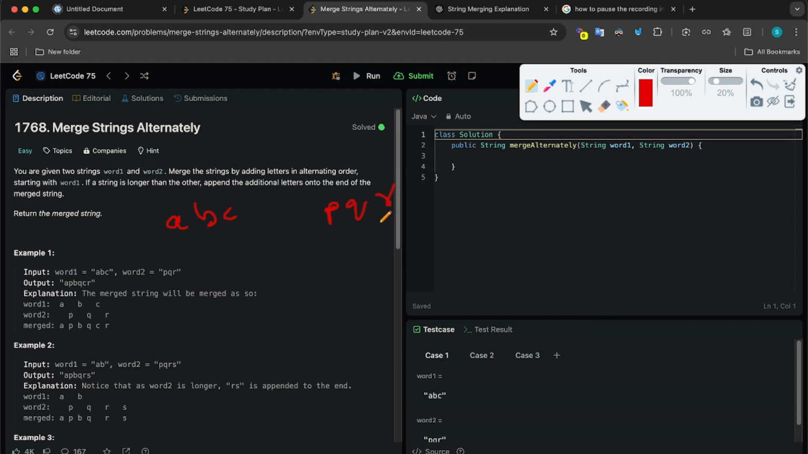We need to merge the strings into another string. Let's name it result. We need to add the letters in alternating order. That means first we take the first letter from word1 and the first letter from word2, then the second letter from word1 and the second letter from word2, and the third letter from word1 and the third letter from word2.